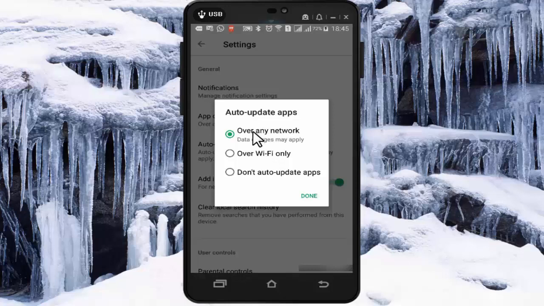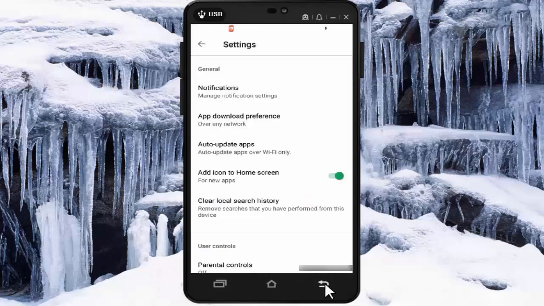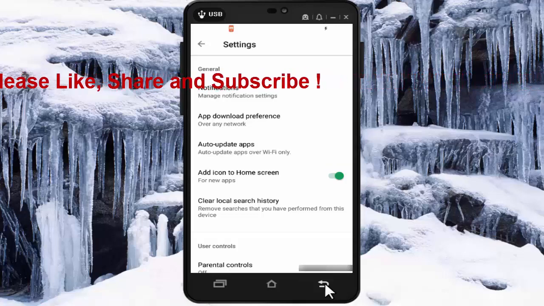Here select auto update apps to Wi-Fi only and press on done. Now your apps will only update when you are connected to Wi-Fi. So friends, by doing these two settings, you will stop apps to use your mobile data automatically.